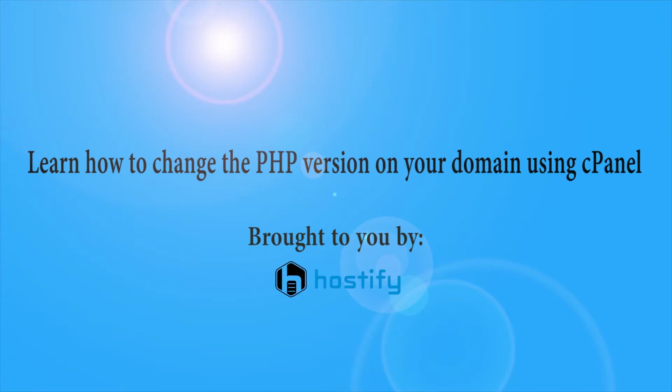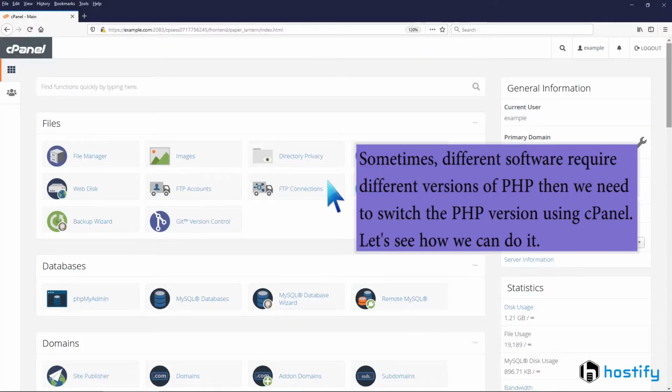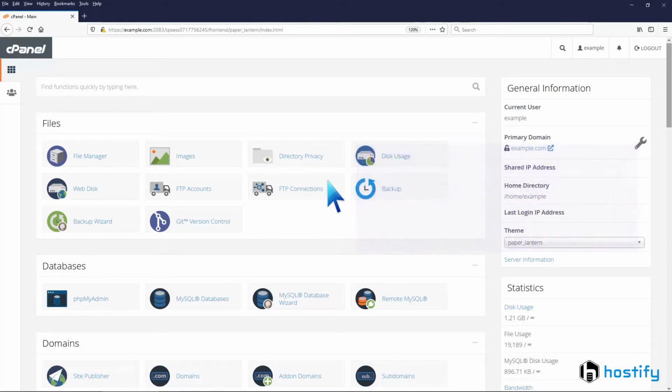Learn how to change the PHP version on your domain using cPanel. Sometimes, different software require different versions of PHP, then we need to switch the PHP version using cPanel. Let's see how we can do it.